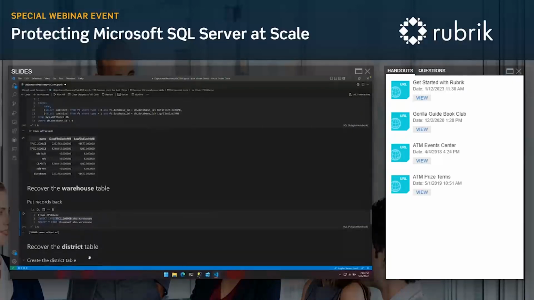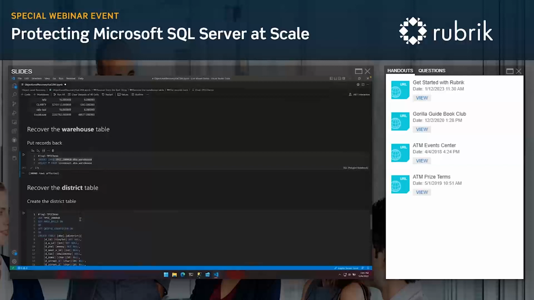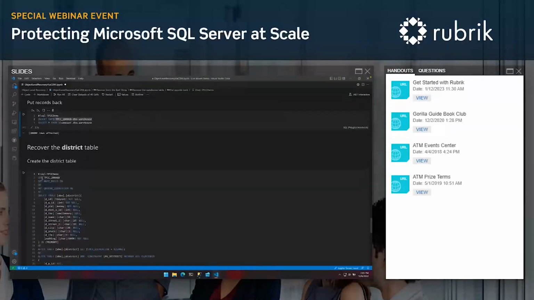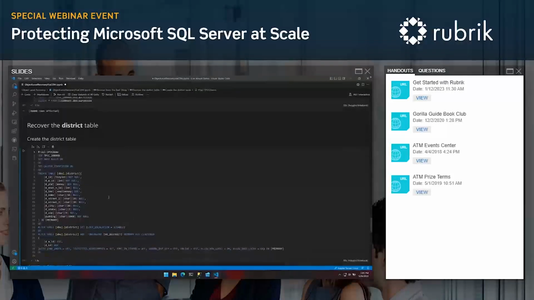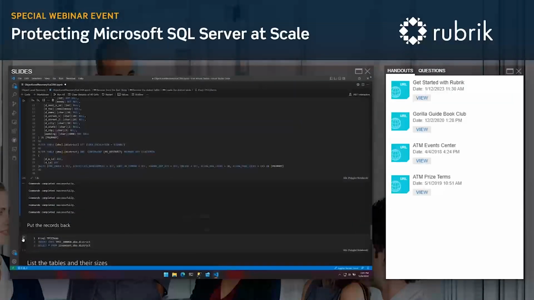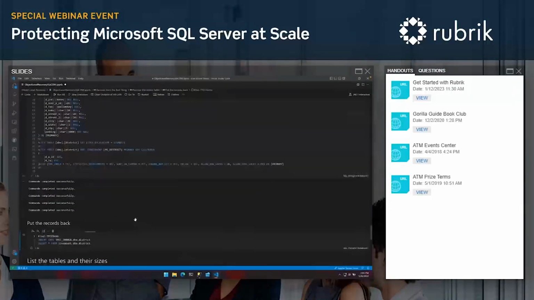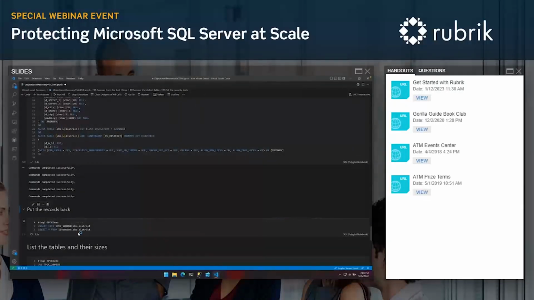Let's go recover the district table. Now, because that table was dropped, I would have had to have scripted out the table from the live mount and then run it in my production database. So I'll do that first. I already scripted it out and I have the script ready. I've just created the district table in my production database. Now, put the records back. This will now run and put all 300,000 records from my live mount back into my production database.